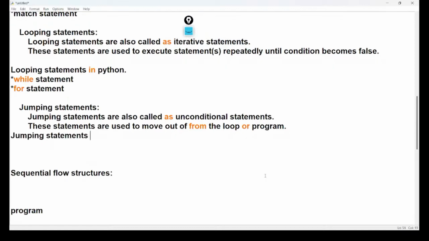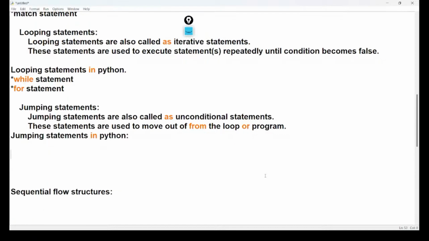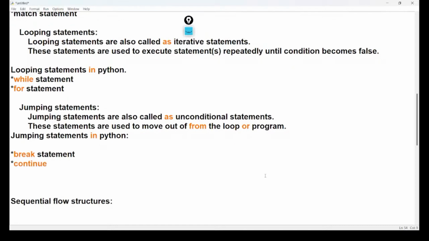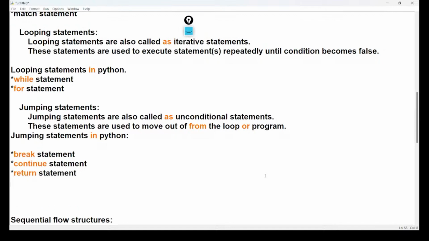So, jumping statements in Python. The first one is the break statement. The second one is the continue statement. Next is the return statement. Next is the pass statement. These are the jumping statements.